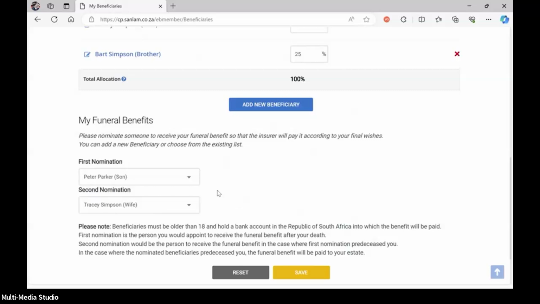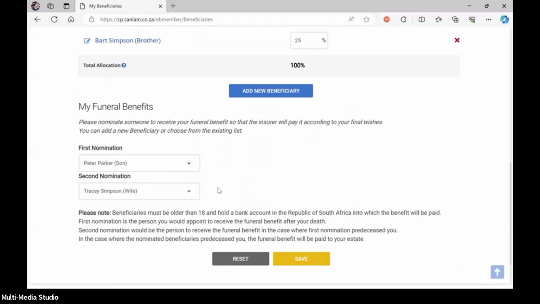and it is in the member's best interest to nominate a beneficiary so as to avoid the money being paid into the estate account. No longer can the employers have any discretion in terms of where the money must be paid, and neither does the insurer. So if you do not nominate a beneficiary for your funeral benefit, the money will be paid to your estate late. Now you'll also notice that we've got a first nomination and a second nomination.